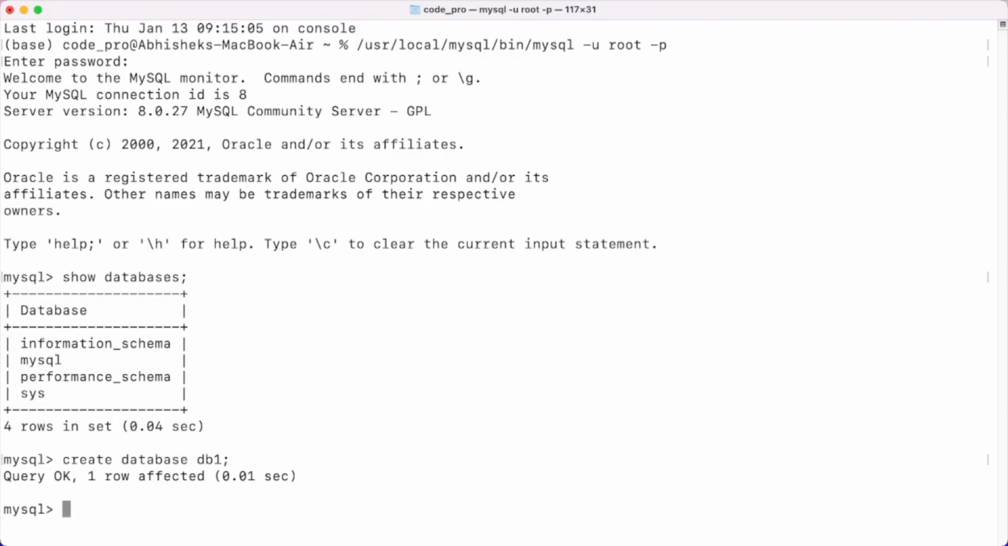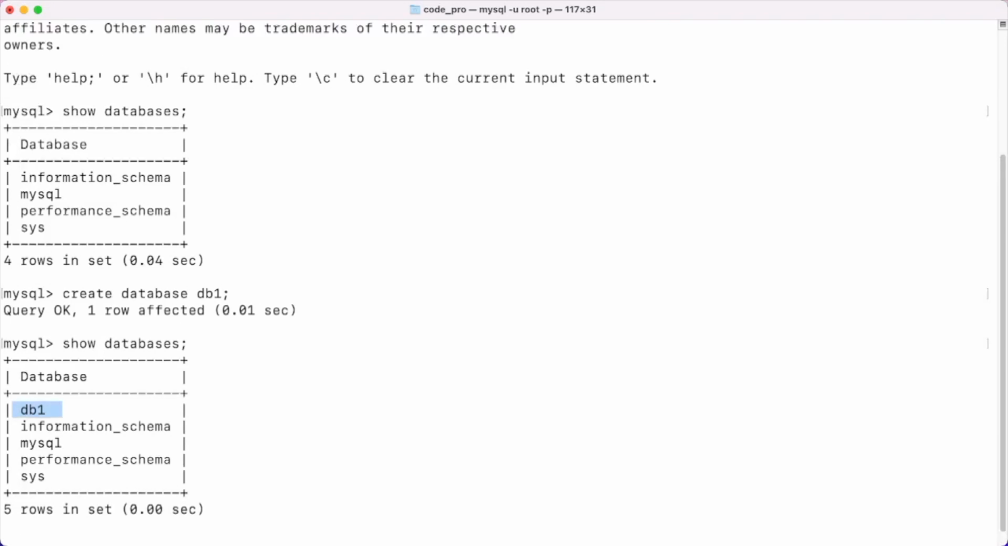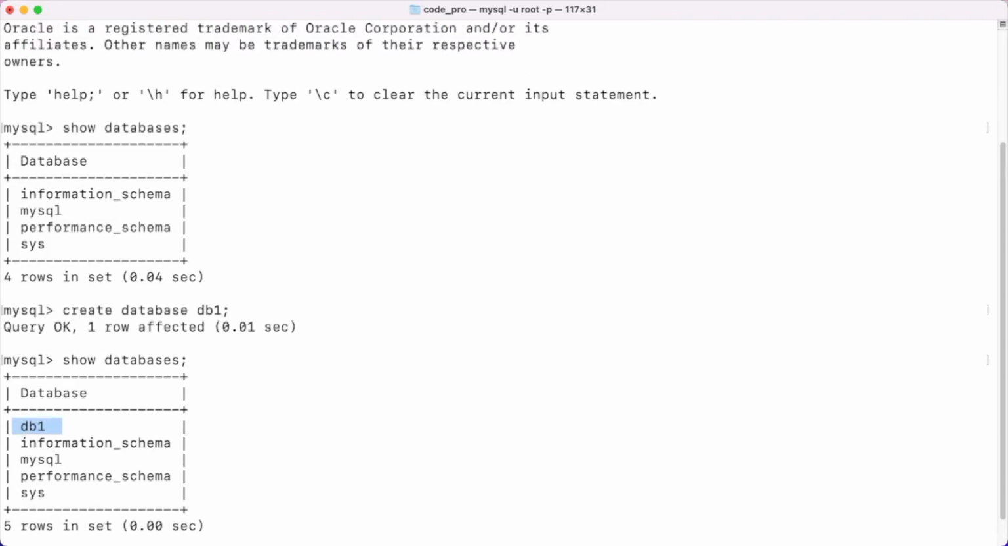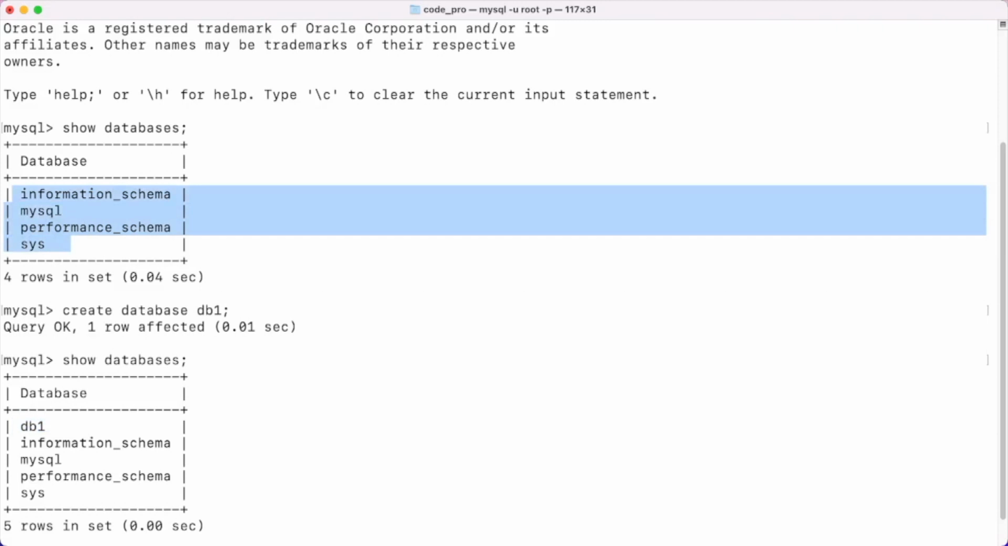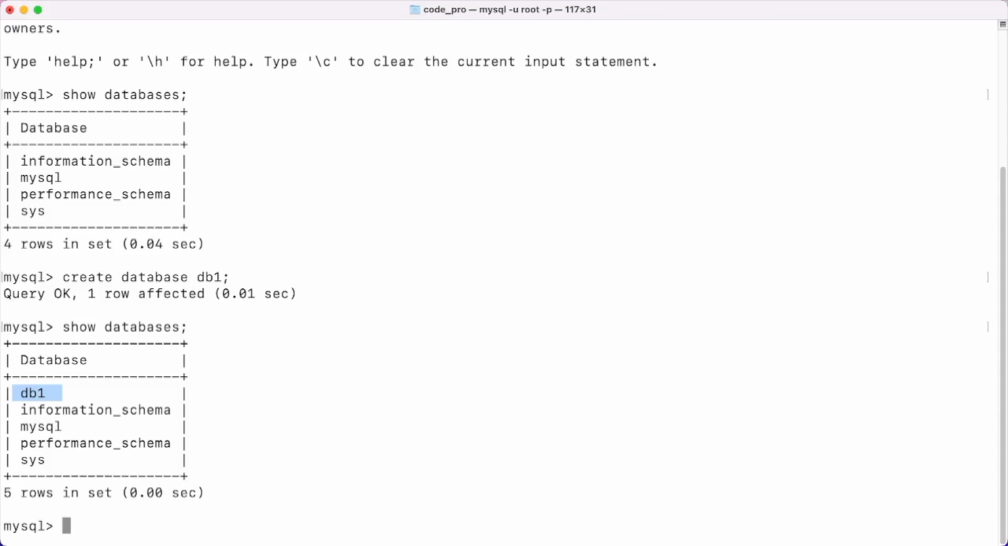In my local database, because I installed MySQL on this system. Now I want to use the same command again, show databases, and when you press semicolon, your MySQL statement will execute, and here you can see DB1 created. Previously, before I created DB1, we couldn't see it under the show databases statement, but right now we can see the database created with the name DB1.